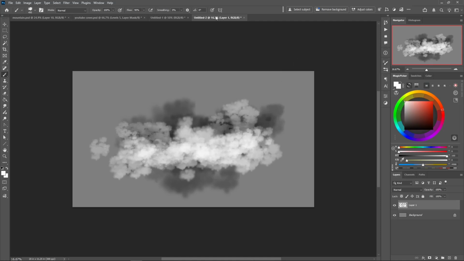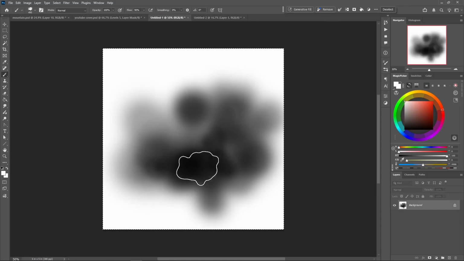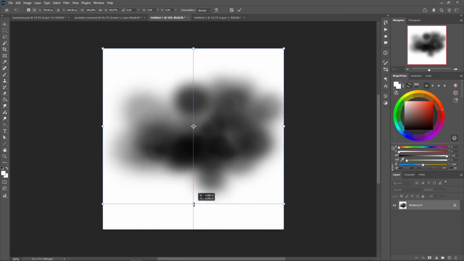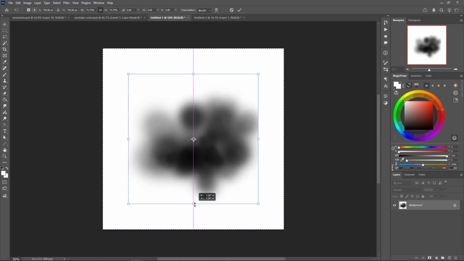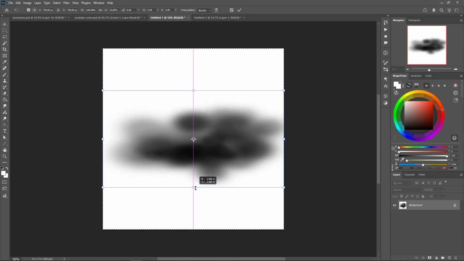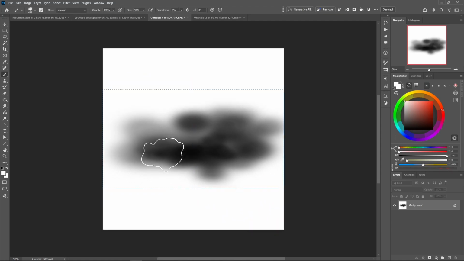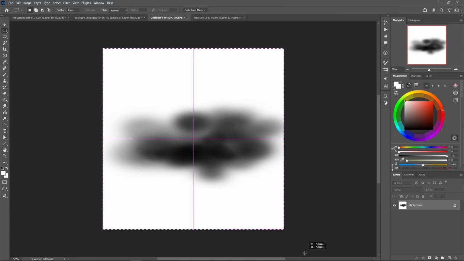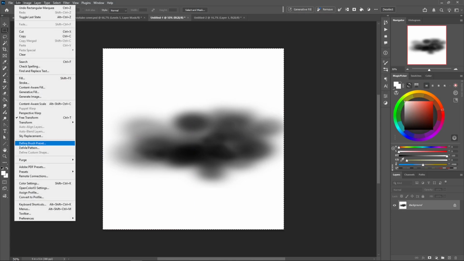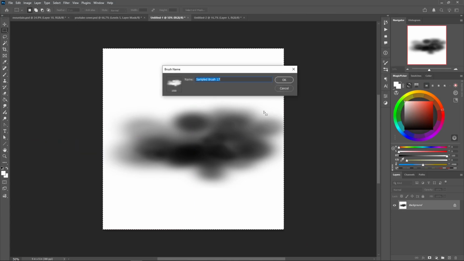There are other ways to do it. You can go back into this here, and what we would do is transform, like so, and then hit Alt and drag up, and Shift. So I'm going to get a smaller brush like that, and then again, same thing, select everything, edit, define the brush preset. We're going to just call it Cloud 2.